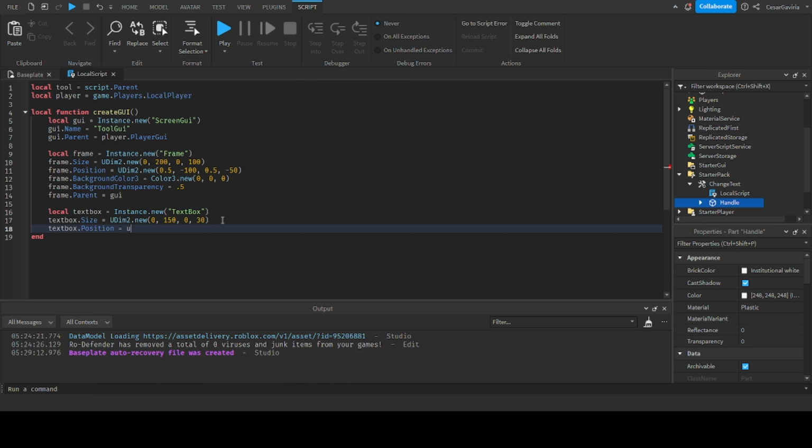Then textBox.Position is equal to UDim2.new, and for the position we're going to put it in the middle, or kind of above the button that we're going to make. So we want it in the middle. And for that we're going to say, see if I can find it.